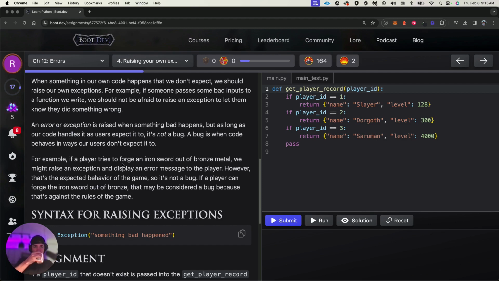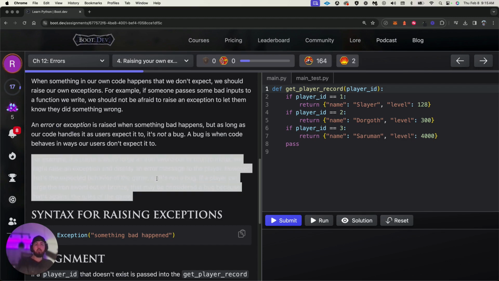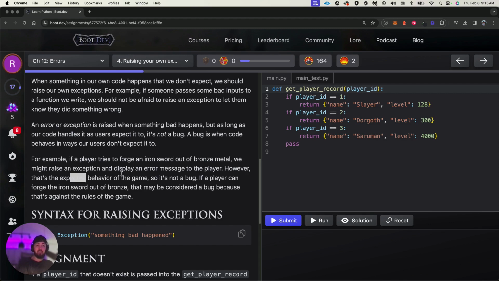So for example, if a player tries to forge an iron sword out of bronze metal, we might raise an exception and display a message to that player. Hey, you can't do that. You need iron. You need iron to make an iron sword, not bronze. However, that is the expected behavior of the game.